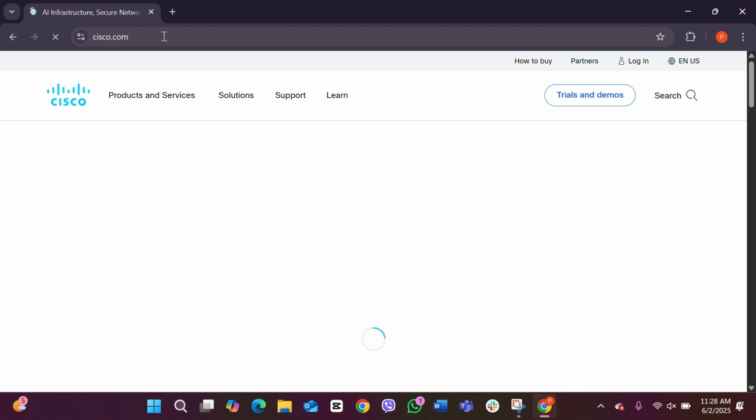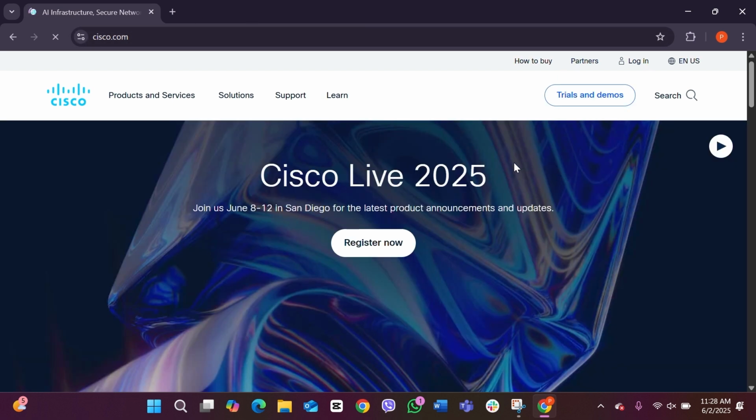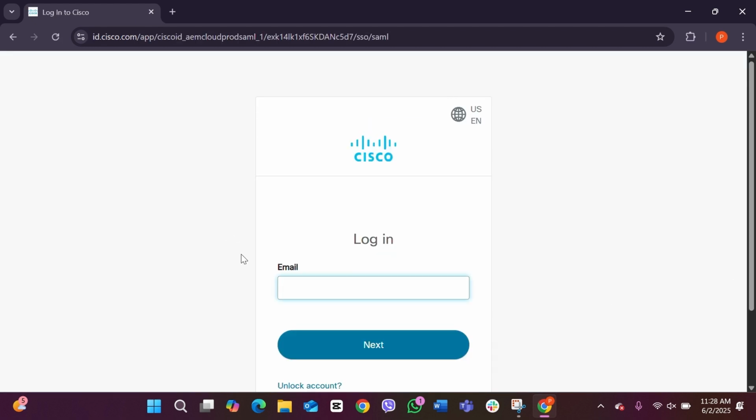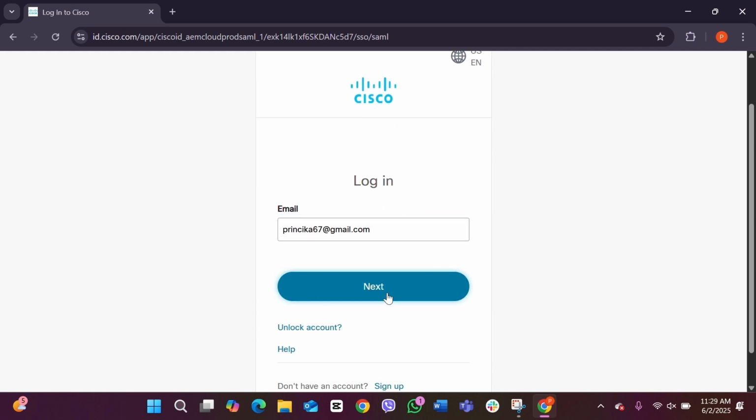official website of Cisco. Here you can see this as the official website, and in here you will be able to see the option of login right here. Click on this. Here you can see this is the login page, and in here you have to now add in your email address. After adding down your email address, now click on next.